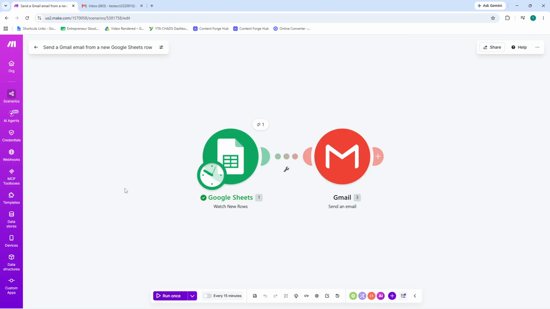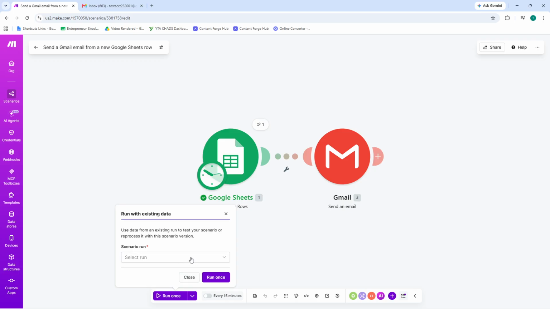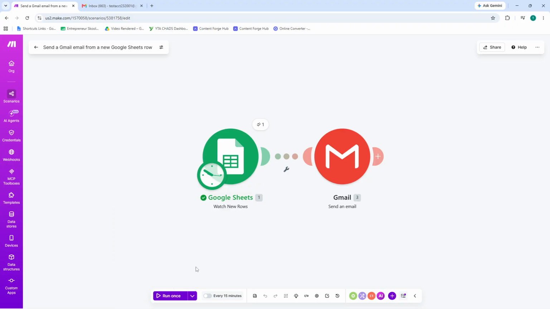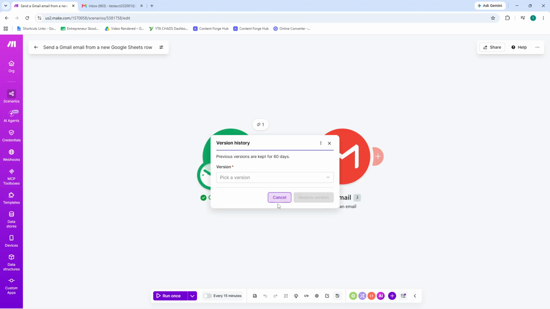You've now successfully tested a scenario in Make from start to finish. You reviewed your modules, verified connections, prepared safe test data, ran a single execution, and inspected the output. This process gives you the confidence that your automation will handle real data correctly, reducing errors and saving you time in the long run. As a next step, consider testing with different types of data to cover edge cases, like empty fields or unusual formats. And don't forget to turn off your test data after you're done, so it doesn't accidentally trigger again.